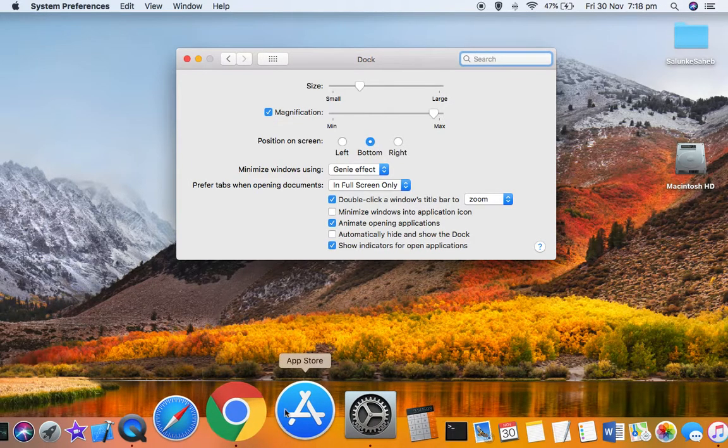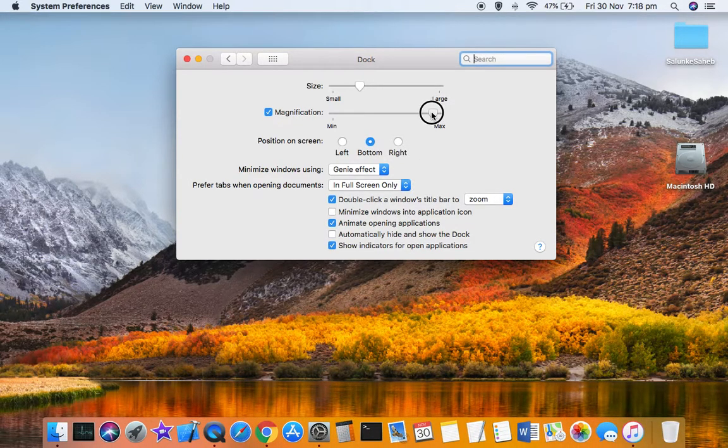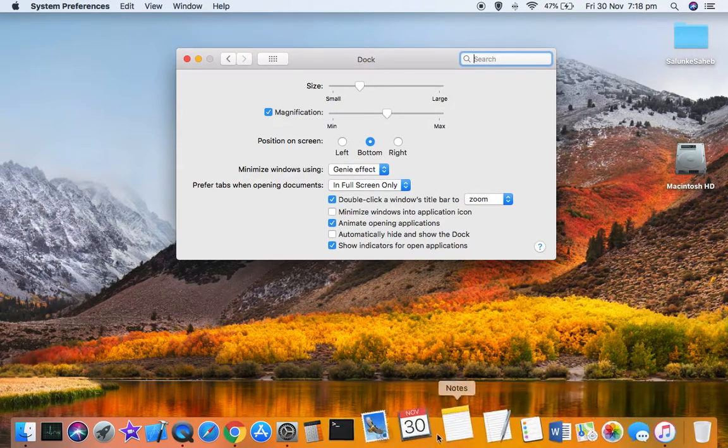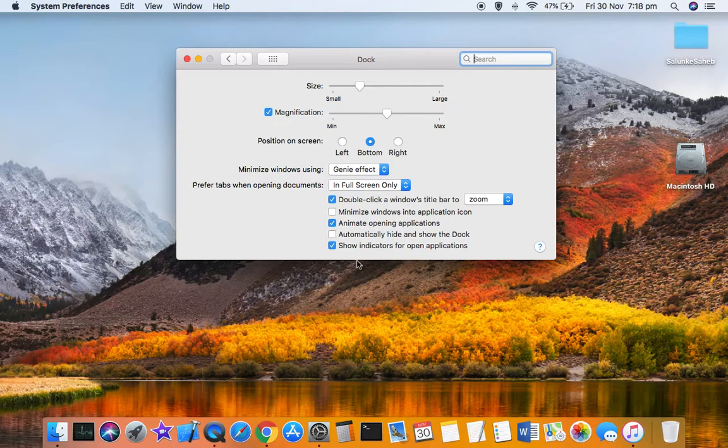If you want to have a little less magnification effect, just move this slide bar like that, and there will be a smaller magnification effect. That's how you can have the magnification effect for the dock icons.